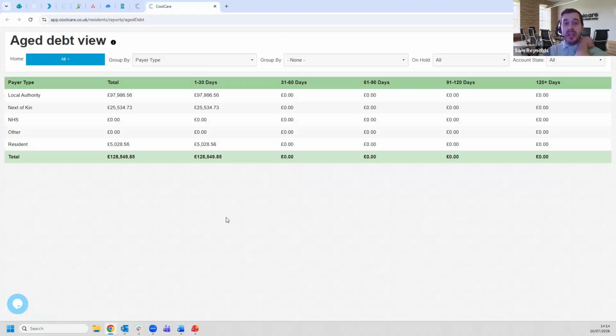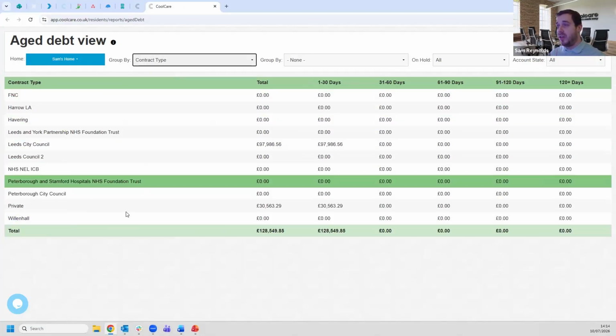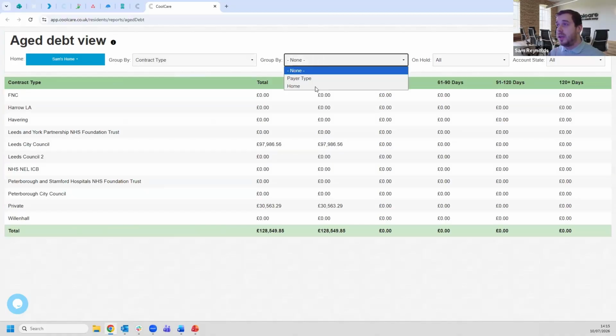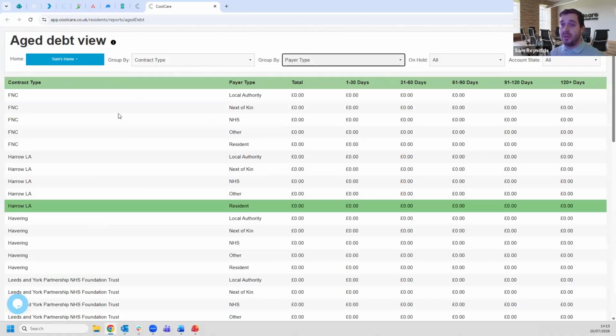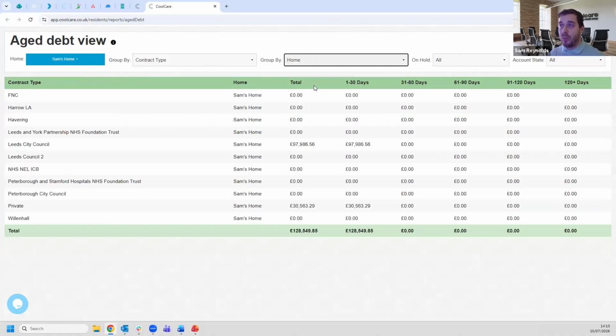This is a unique one in the reporting in terms of how it works. As you can see, it's not a direct export right away. It gives you a page showing details that I can filter in certain ways, looking at just certain homes, or how it will group the reports, either by payer type, in this case the different payers, or the contract type for my different authorities and types. And you can even group it two ways. I can do it by the contract type and the payer type to split it out even further, or by home. It can include whether anything's on hold or not.